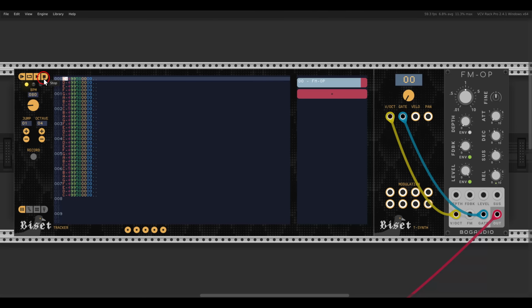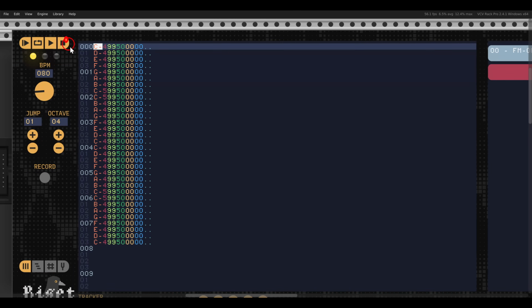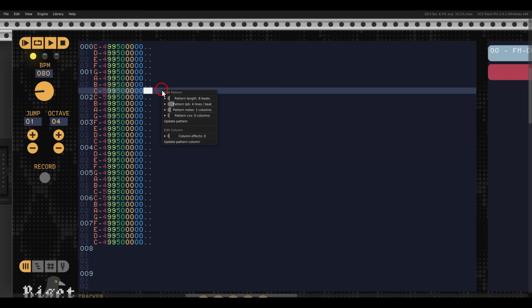Right, and now by default we have 32 steps to work with, or 32 lines that we can use. Right, this here. But now let's say that I don't want to have a 32-step sequence. I want to have something shorter, like just 16 steps. So I can right-click this pattern, and then we have length in bits and lines per bit.